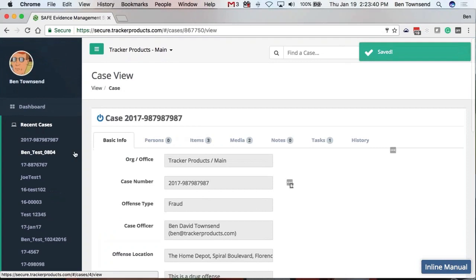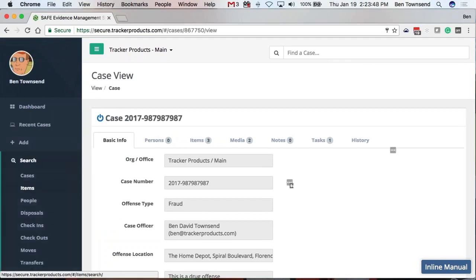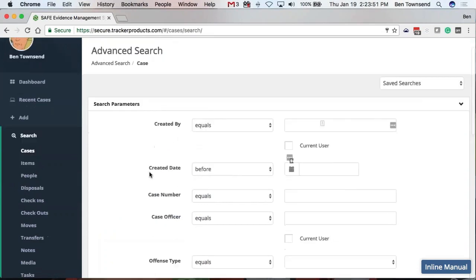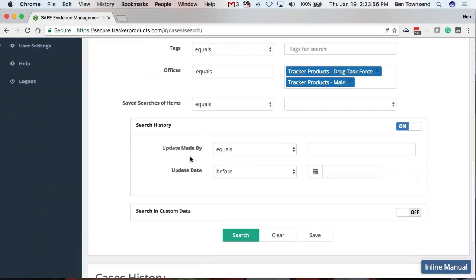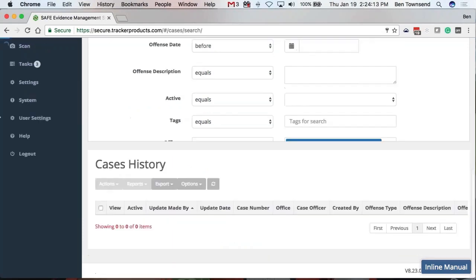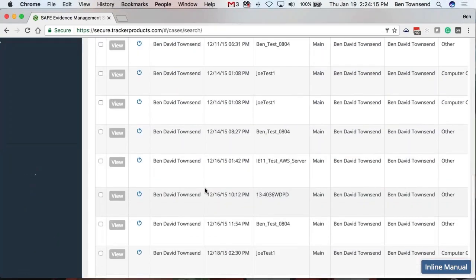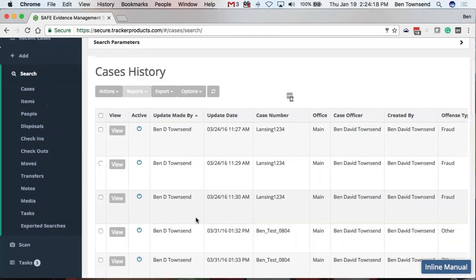So now the question becomes, how do I know every change that has been made in the system, or at least in the cases area? This is where, when you go in and do a search and go down to the cases level, we're going to leave all of this blank up at the top. I don't want to put anything up there for right now. We're going to search the history. So what I can do is say, give me every case that an update was made by, let's go with Ben Townsend, or you pick the user, whatever it is. Let's run this right now and see how many results I get. I can tell you, I've made 207 updates.